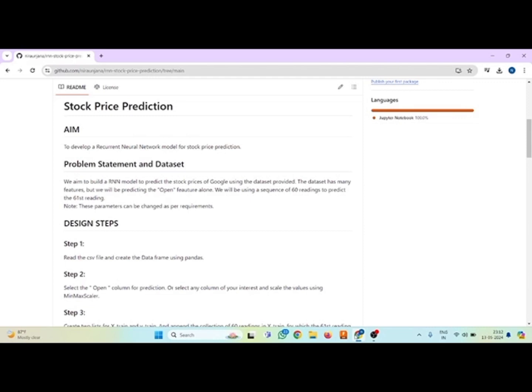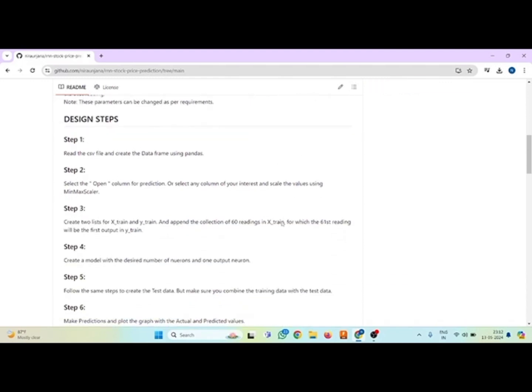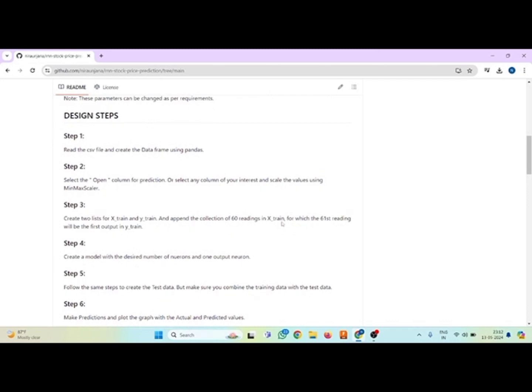Now let us see the design steps. We have 6 steps. The first step is we need to read the CSV file and create the data frame using pandas. Step 2 is to select the open column for the prediction, or select any column of your interest, and scale the values using the min-max scaler.